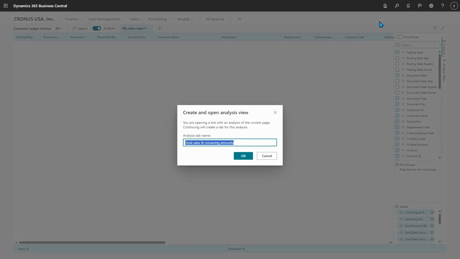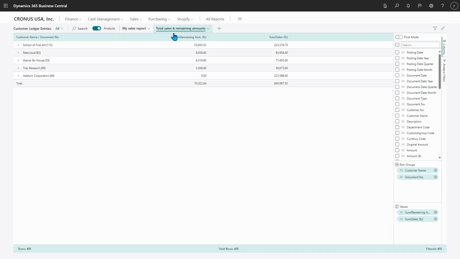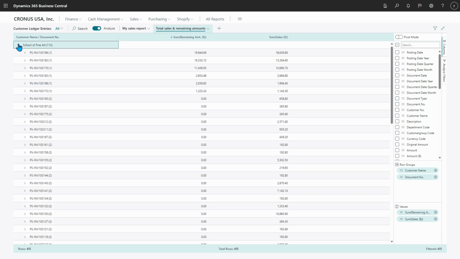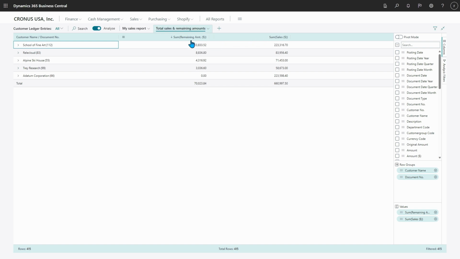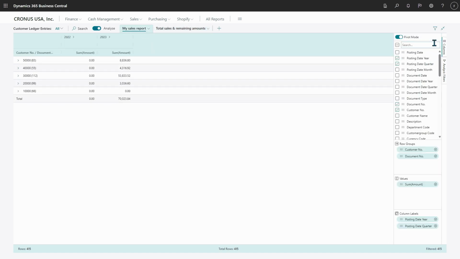And look, create and open analysis view. And it proposed, or it told me, look, this could be a good name for this analysis tab, total sales and remaining amounts. I'm happy with this. I'll click OK. And there you go. Now you have a data analysis from a friend, the total sales and remaining amounts. Seems like we are doing something on customer name and document number, the invoices, and then sum of remaining amount, sum of sales. I'm happy with that. So this data analysis opened. I don't want that, but my sales report here, I actually want this.